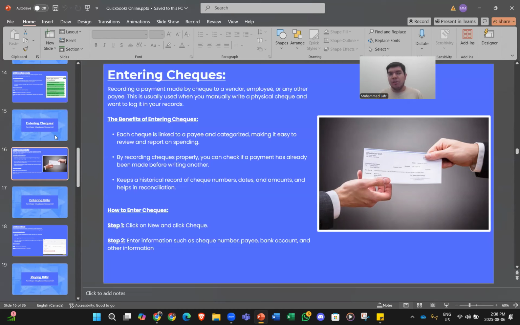You usually write down a check and give it to your supplier, to your customer, or to your other payee. And the benefit of entering checks is that since every check is linked to a payee and categorized, it makes it easy to review and report on spending. So, for example, whenever we're entering checks, you can easily link it to any sort of payee, like a customer or a business, and it can be easily reviewed or reported on spending itself.